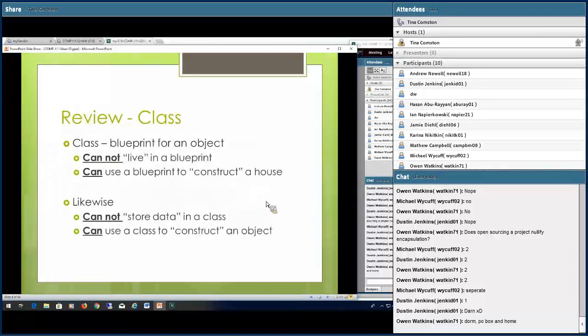All right. So just going back over this stuff again, a class is a blueprint. Nothing lives in the blueprint, no data, there are no objects inside of a class. But you can use a class to construct a house, or to create an object. So you can't store any data in a class, but you can use a class to construct an object, and an object can store data.